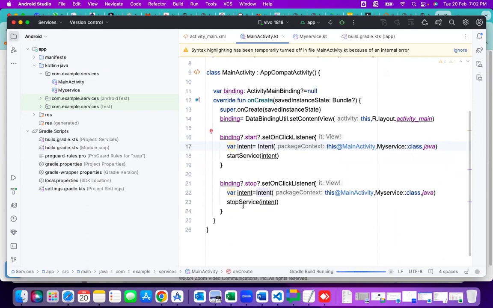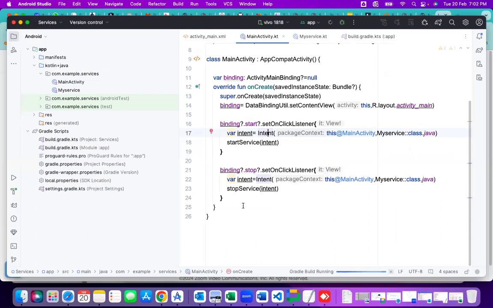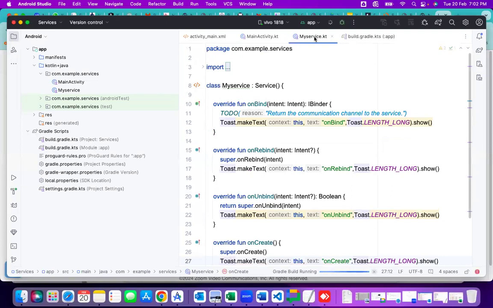From there also we called an explicit intent. So same process, explicit intent. On that explicit service class, whatever service class we created, on that class we created all the methods like on bind, on rebind, on unbind, and on create. For every place, I've written one toast.